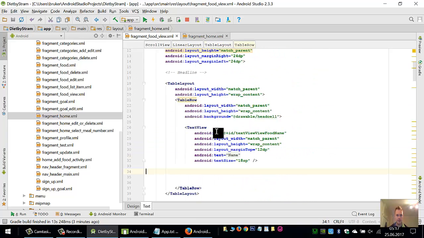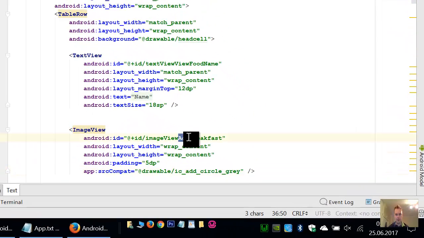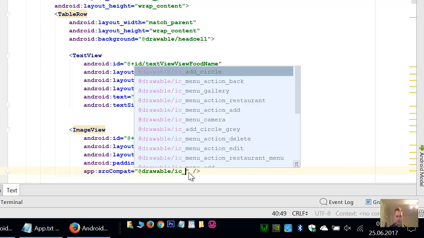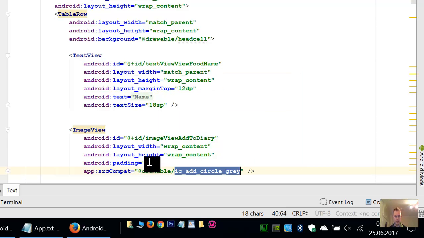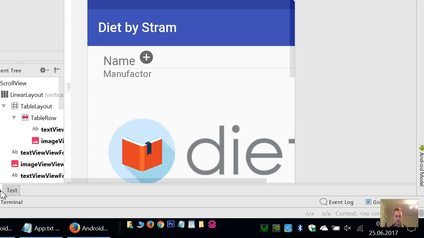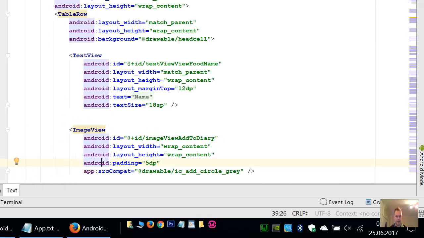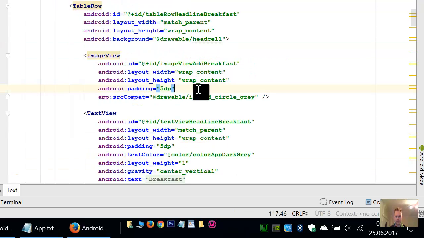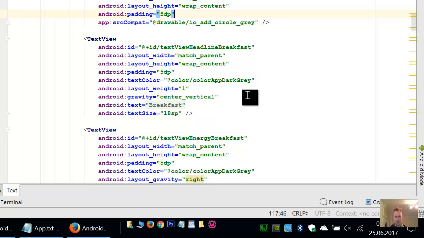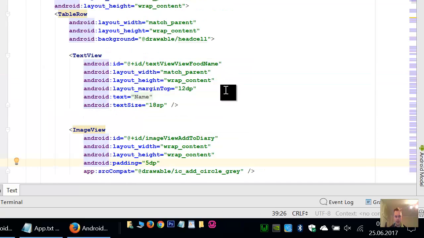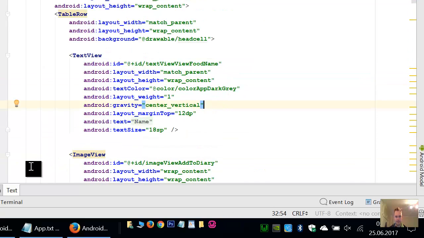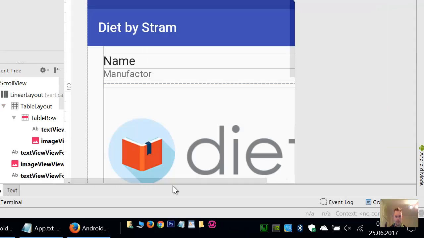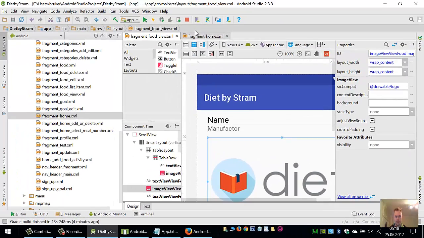Here's image view. So image view add to diary, and we want to use IC. Oh, we have a circle. Maybe we can use the circle. Doesn't look bad. Okay, so the text here looks like this. And now we have the circle on the other side.